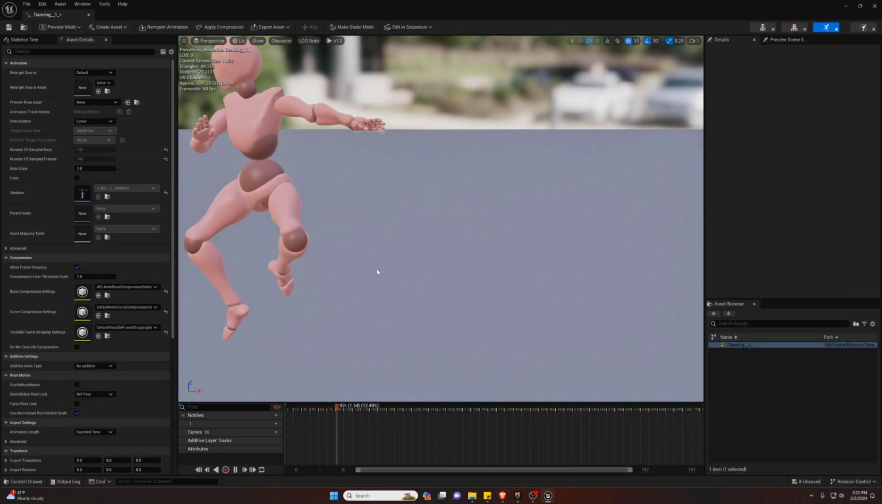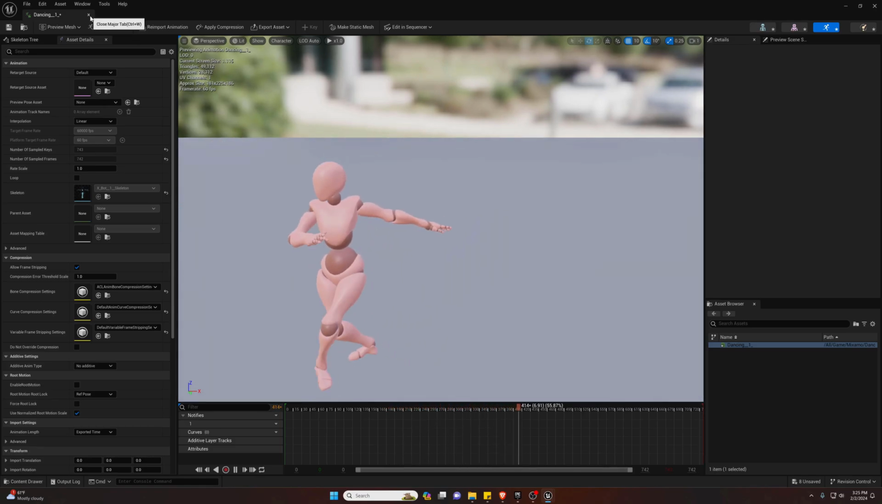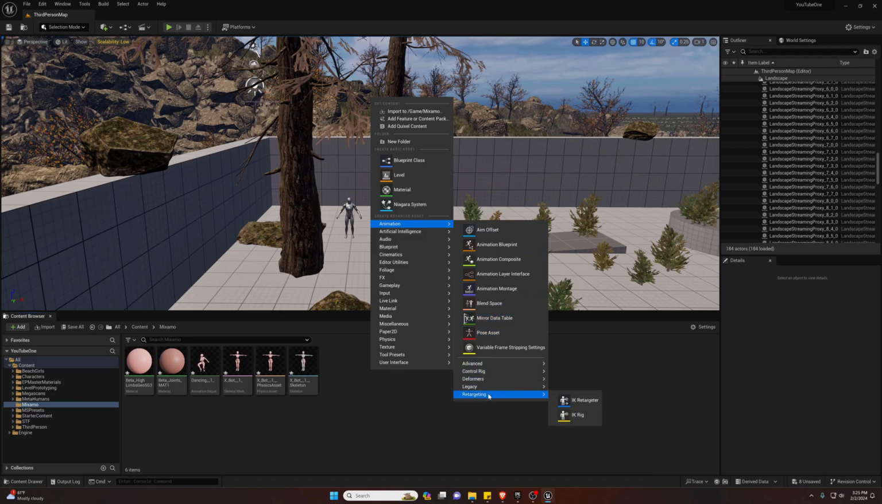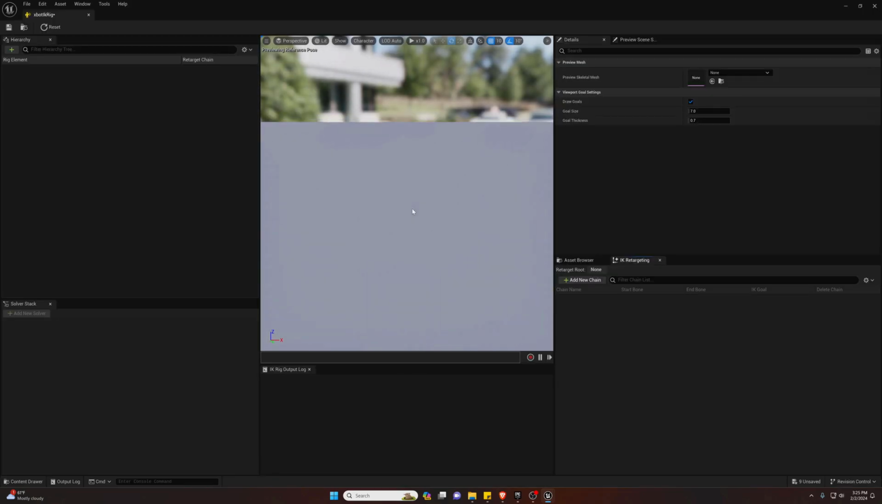Now if we double click on our animation, we can see it is in as we expect. So we can go ahead and close that. We're gonna right click and we are going to go to animation, retargeting, and IK rig. We're gonna call this XSpot IK rig. Now that we are inside our IK rig, under our preview skeletal mesh, we're going to want to find our XSpot.